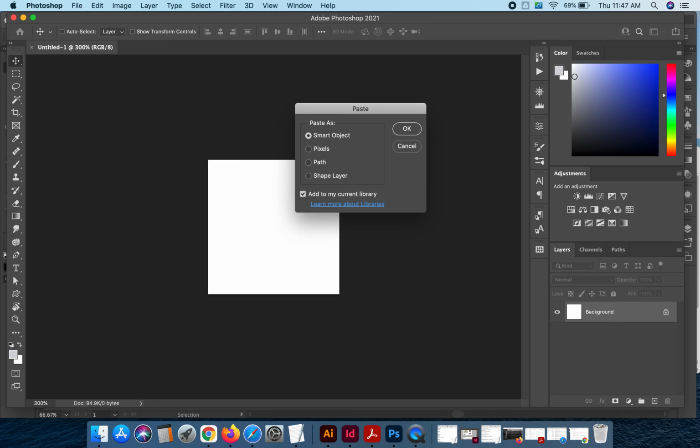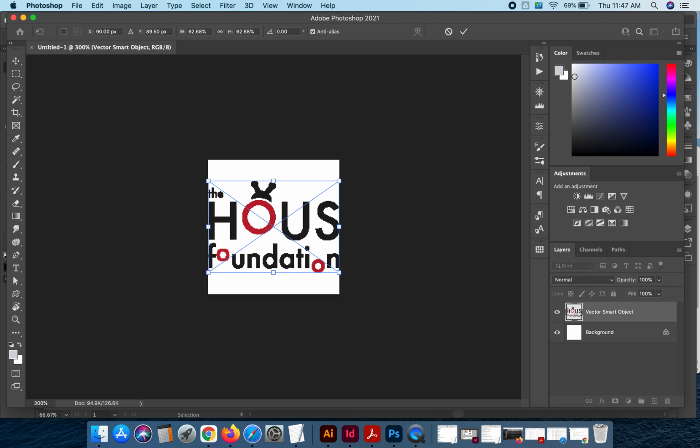I'm going to go with Smart Object, and it's also indicating here, do I want to add it to my current library? Again, up to you and how you work with the Creative Cloud. I use a Google Drive, so I don't really need it to go into my current library. So I'm going to go ahead and say OK. And this automatically stretches it to the width of that Photoshop document that we've created. And if you need some white space on your edges, you can go ahead and scale that in.